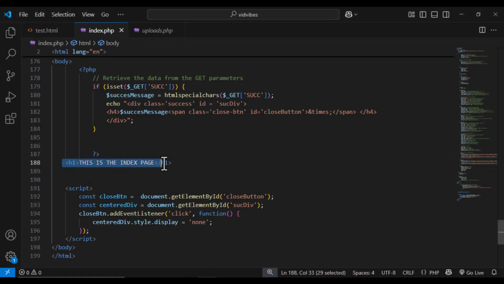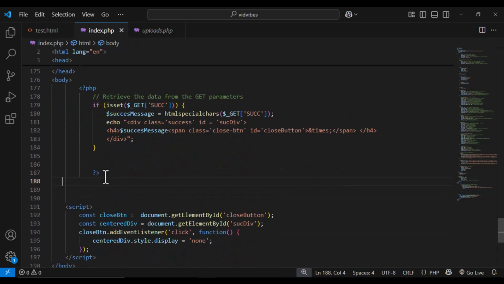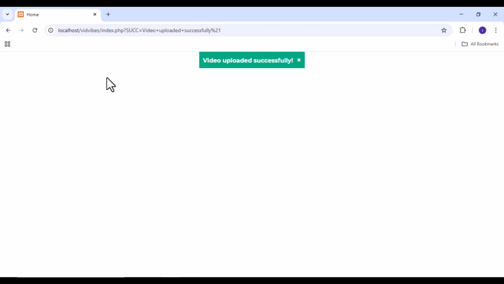So this is the index page. So just delete it in case you have it on your own side. So now we are done with this. Okay, now we are done with this. So if I click here, it goes away. So now we are done with all of this.